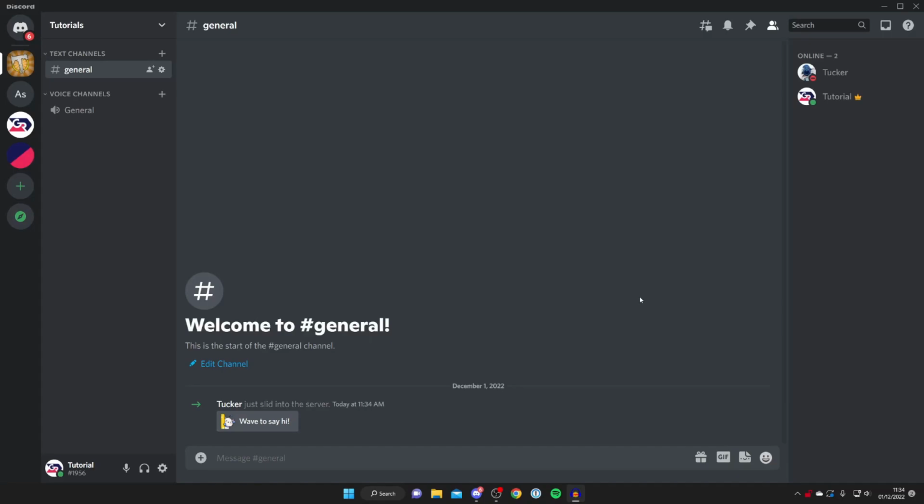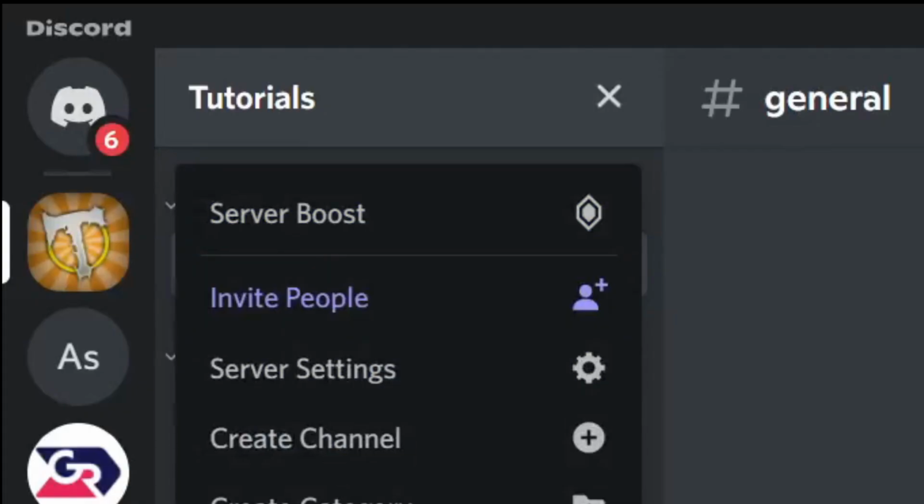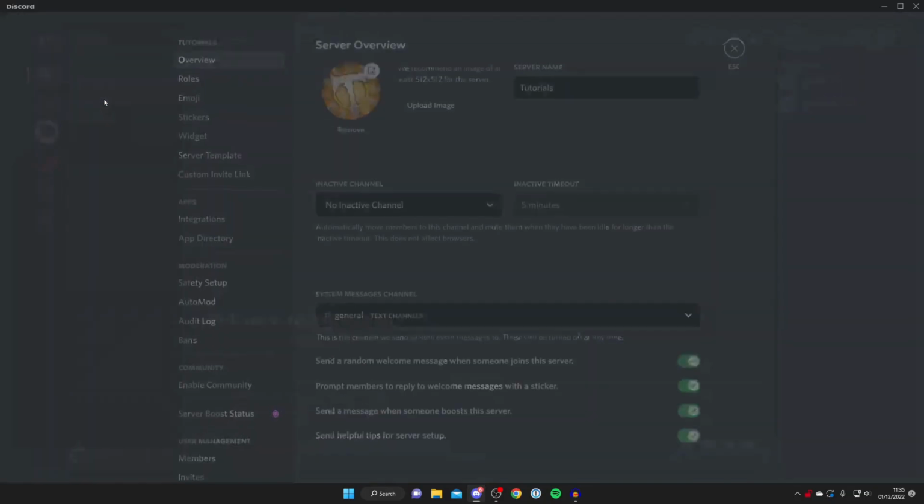So the first thing you need to do is go onto the server you want to add roles to, and you'll need to make sure you have the correct permissions or own the server in order to add roles as well. So all you want to do is go onto the server, make sure it's selected, I'm on the tutorial server, and then tap on the name in the top left and you'll get this list of options, and you need to tap on server settings.